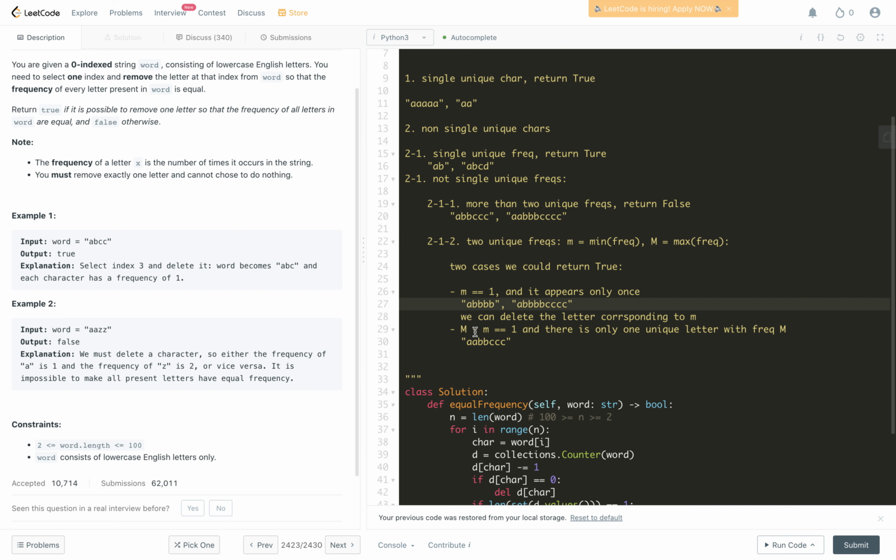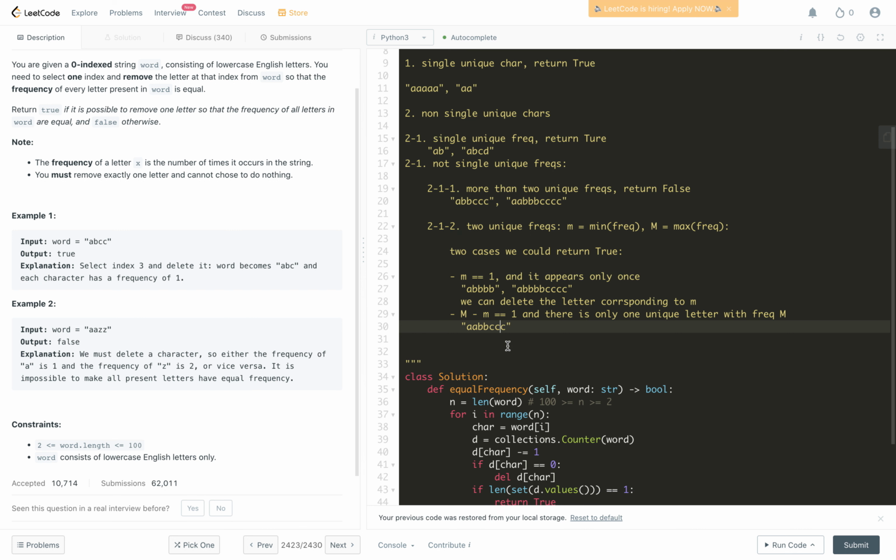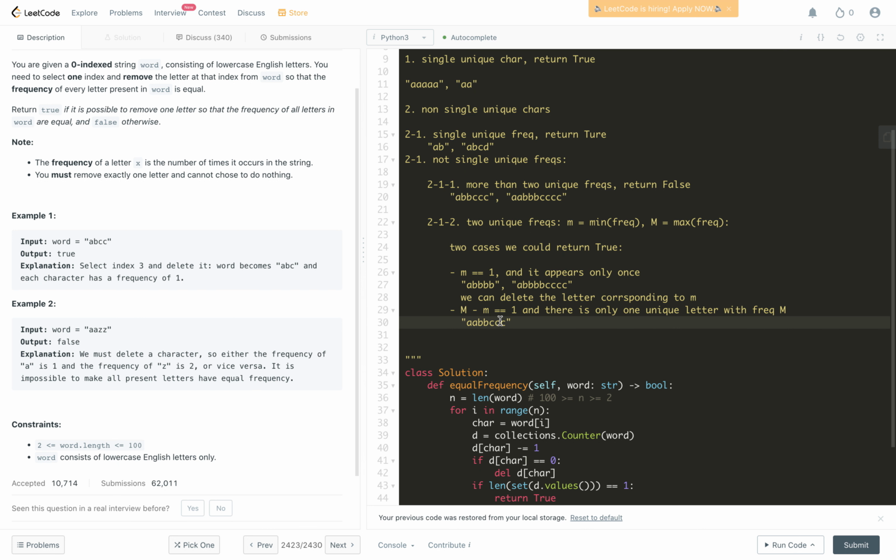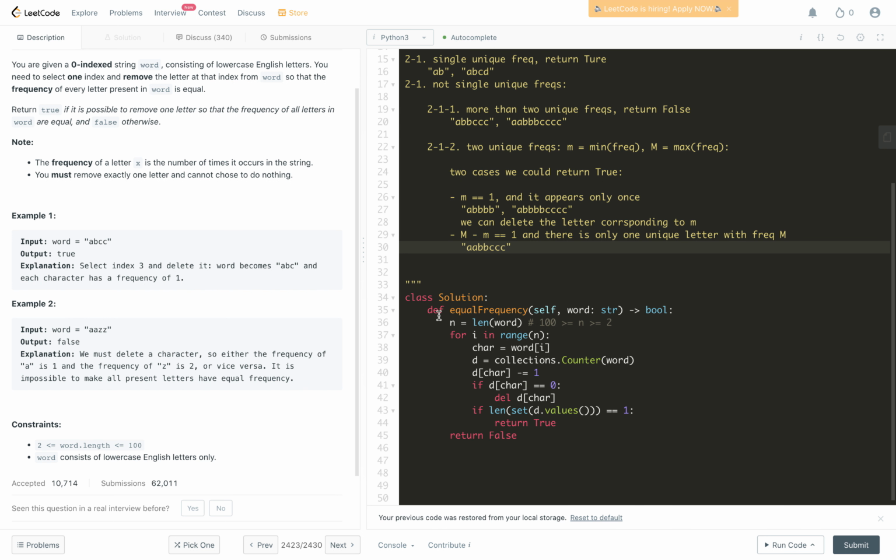Another case is that the 2 frequencies differ by 1. The larger one is larger than the smaller frequency m by one, and there is only one unique letter with the larger frequency. For example, we have 2A, 2B, and 3C, right? Then in this case, we can delete one letter C, right? So this is the case. In all the other cases, we are going to return false. With that said, let's share the second format of solutions.